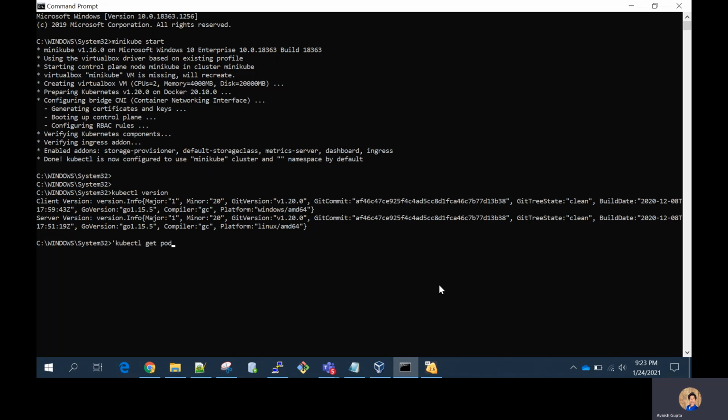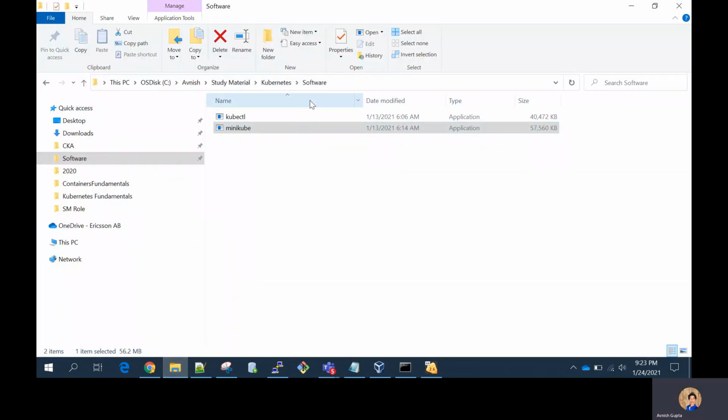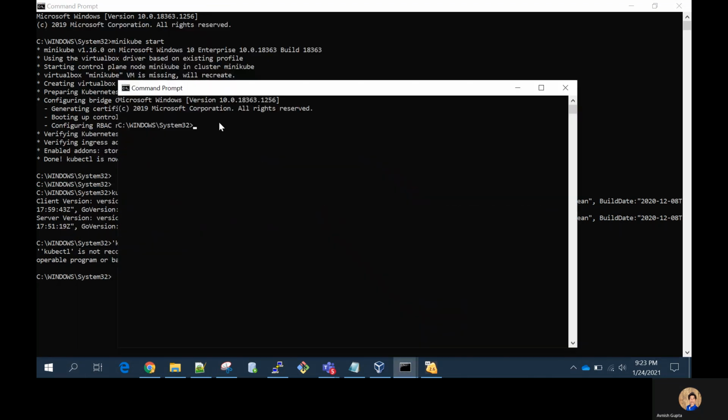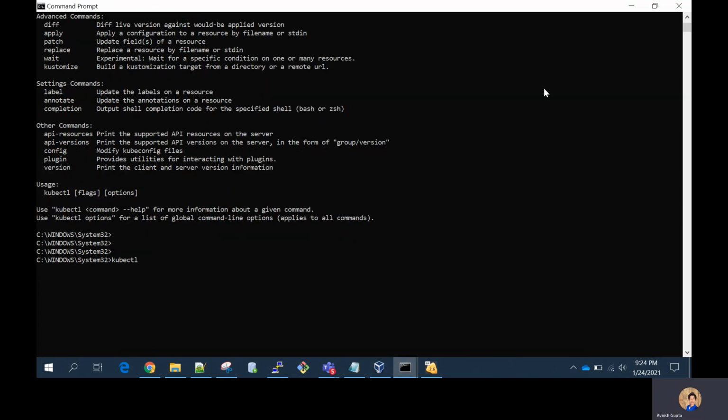We can also run the Kubernetes commands here. Kubectl get pods. Kubectl get pods is not running. Why is it so? Let me see. Although we have added them into environment variables, let me open another command prompt. Yes, in this command prompt we can see that kubectl command is running. Kubectl get pods. As of now, no pod is running. That's why it is showing no pod.